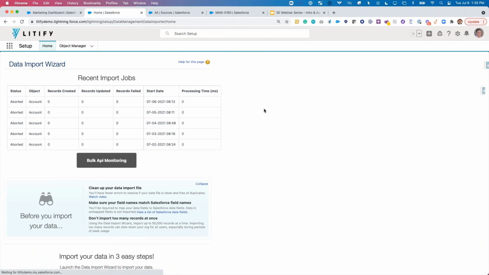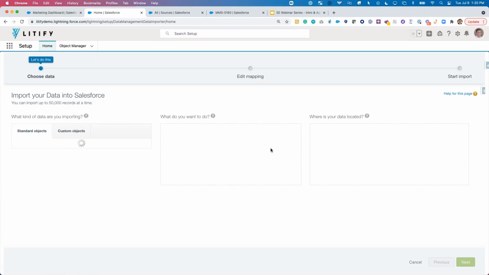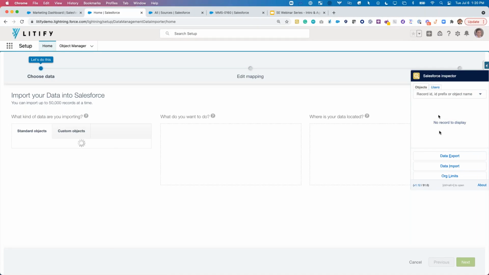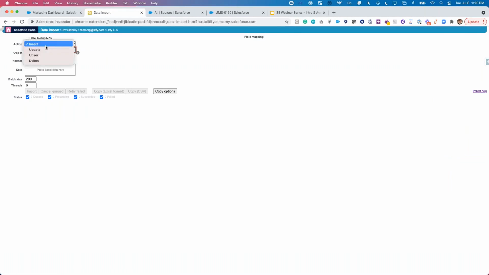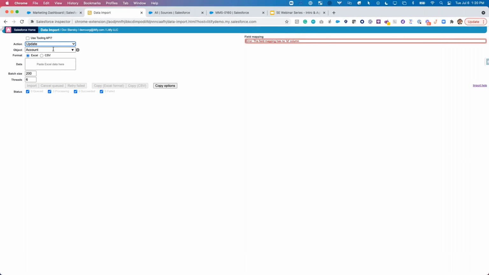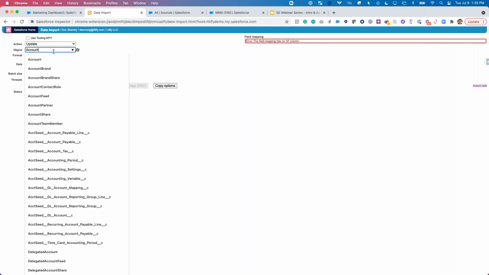If I launch the actual data import wizard, I can upload a CSV file based off of those specific columns. Or for those that are familiar with the Salesforce Inspector, you can upload data that way as well. This is just a little Chrome extension add-in. Salesforce Inspector allows you to really quickly import data into the system. So for example, if I load up the inspector here, I want to either insert or update information. Again, any update is going to require an actual ID. But now you can see here, if I wanted to upload monthly marketing spend, there's that given record. I paste in my data here from an Excel table.